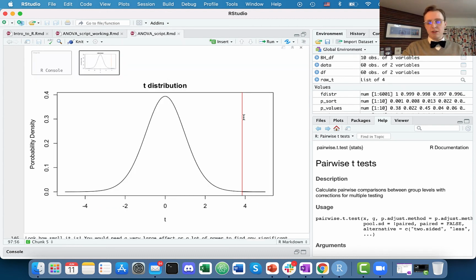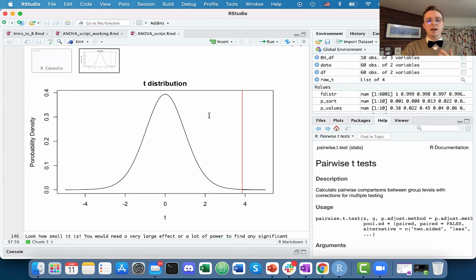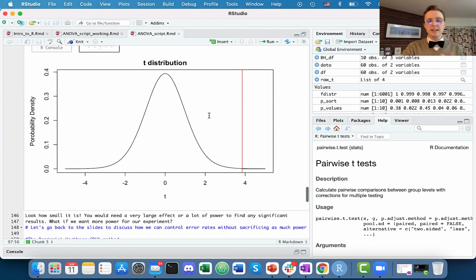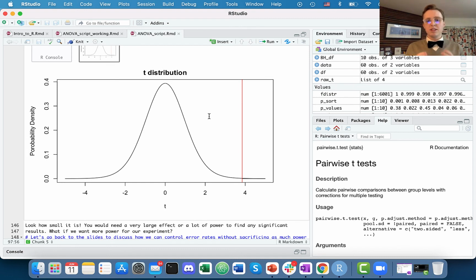Now, look how far off to the right this rejection region is. You can barely even see it. It's why I had us add the line. Just by looking at this, you probably get a sense for the fact that if you want to detect any significant results once you start doing something like 50 tests, you are going to need either a lot of power or a very, very strong effect in order to find anything.